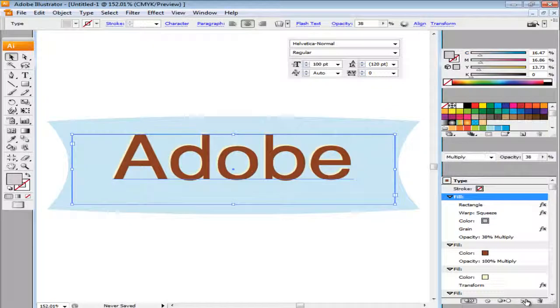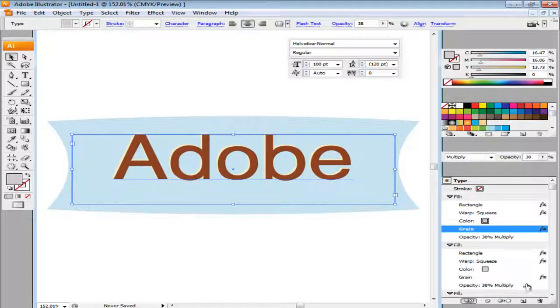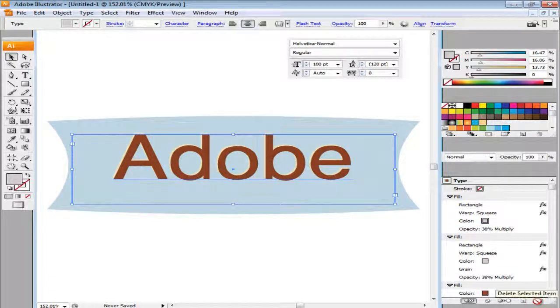To create the last fill, copy the one you were working on. Let this fill stay at the top. Delete the grain effect, and you can change the color of the fill if you wish.